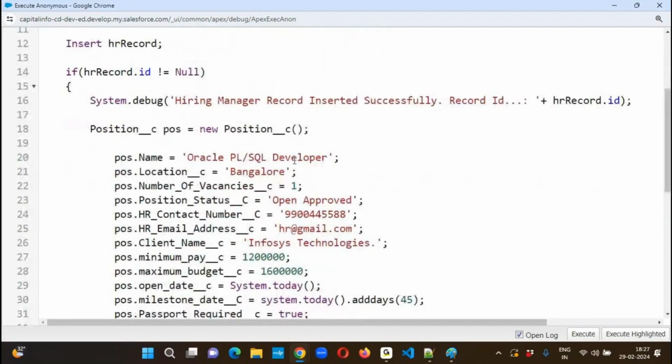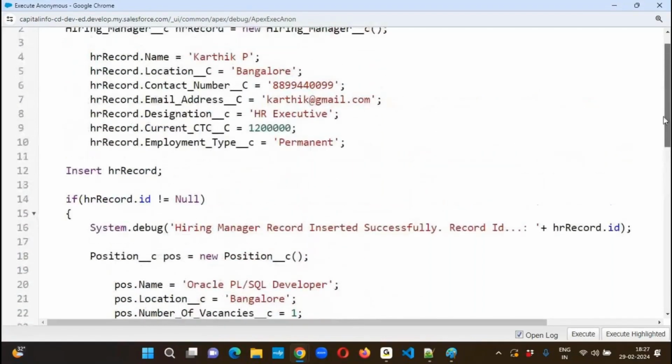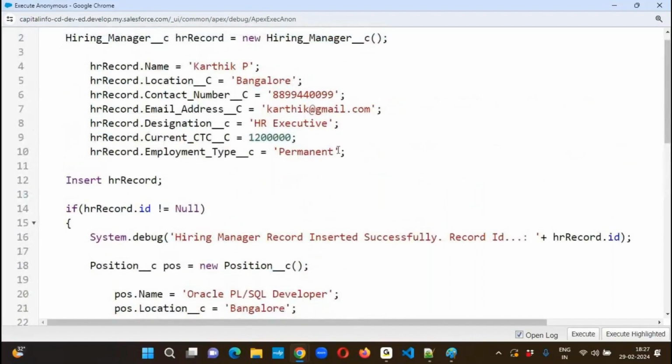Now in this case, we have already configured the lookup filter between hiring manager and position, where the hiring manager location value and the position location value should be exactly matching. Now we have supplied the values over here. Now click on the execute button. Now my record has been inserted successfully.